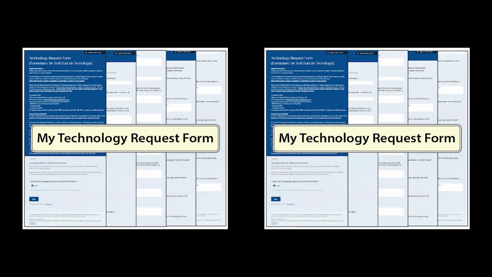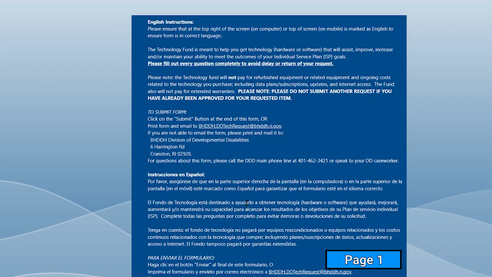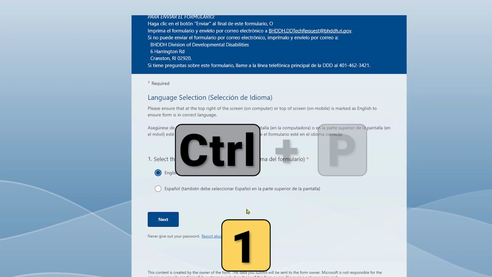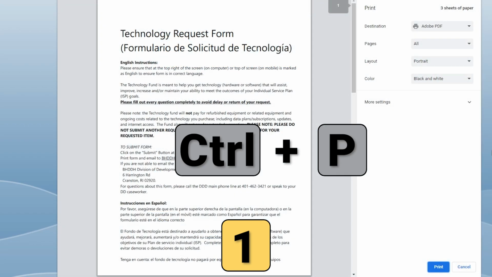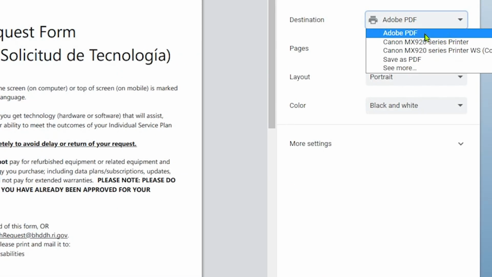Step 8. Make a copy of your form before you click the Submit button. To do this, and save your full application, click on the word Back in the white box at the bottom of each page until you return to the beginning. Then follow the steps below to save or print all 3 pages. 1. Press the Control key and the letter P at the same time to open the print dialog box. 2. Select the printer you want to use, and print each page of the form. 3. If you have a PDF printer installed, you can also make a digital copy.